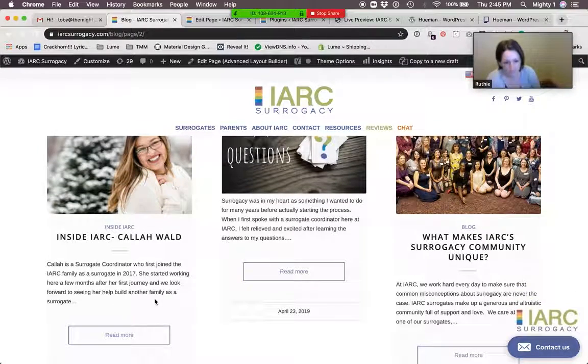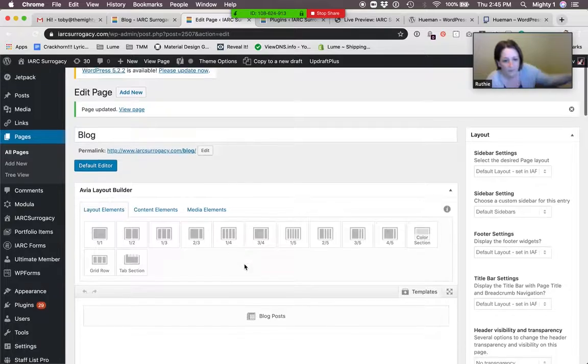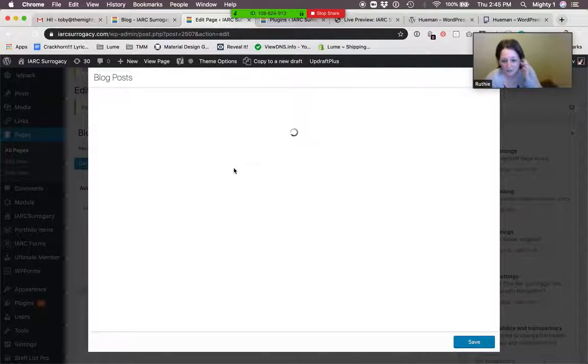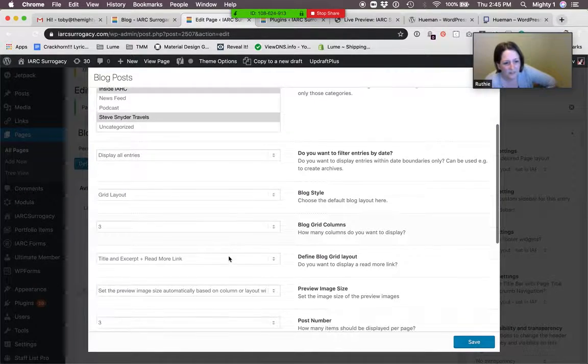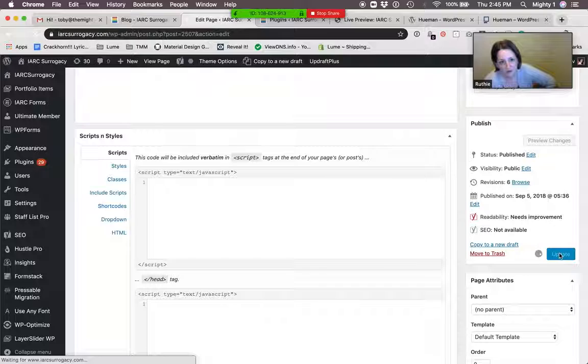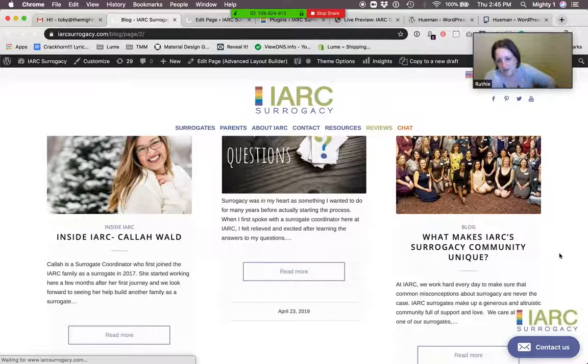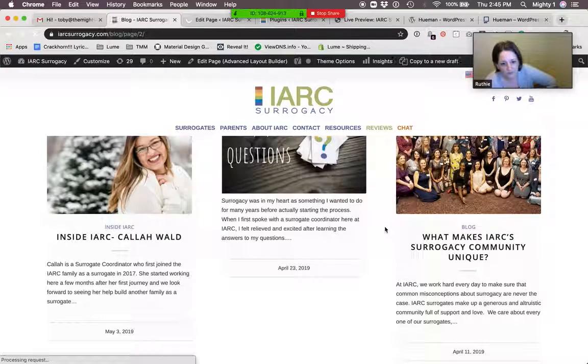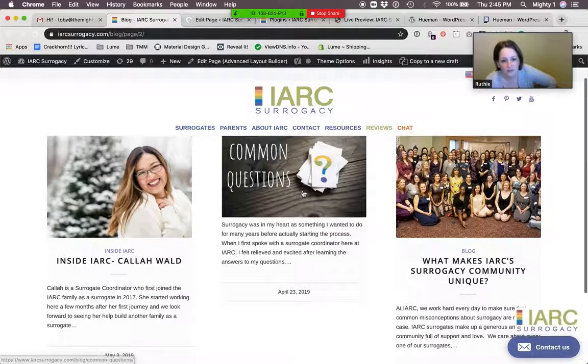We could get rid of that read more link if you want, just by going in here, editing, and I'm just going to check title and excerpt. We'll see what that looks like. And it's good even just to know all these settings. Yeah. So here you go, and then we can click in through the image.